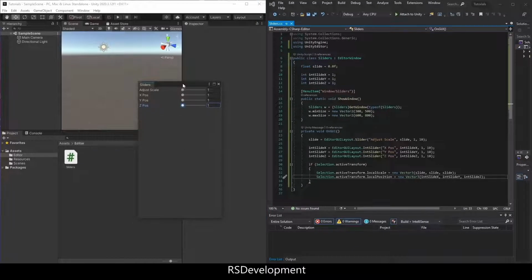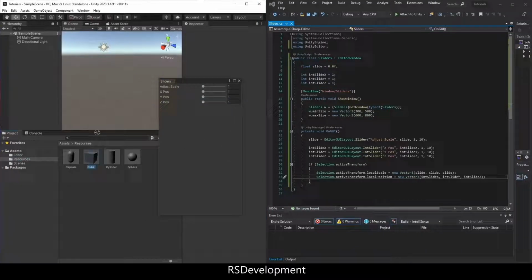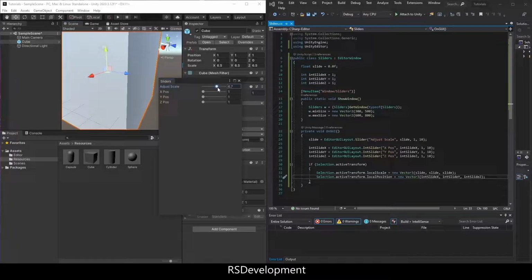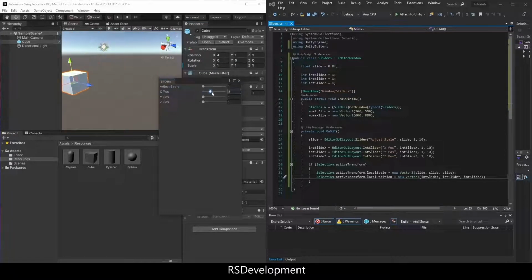Save that, open it up. You see nothing's changed, but if you go ahead and load in an object, I'm just going to load in a cube, you can actually adjust the scale, and you'll notice that the value of the scale in the Adjust Scale is also the value of the X, Y, and Z values of its scale. Same thing for the position. You can change the X, Y, and Z position from this new editor window that you just created.